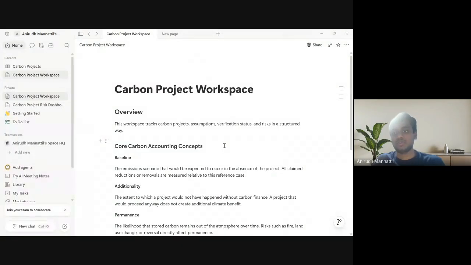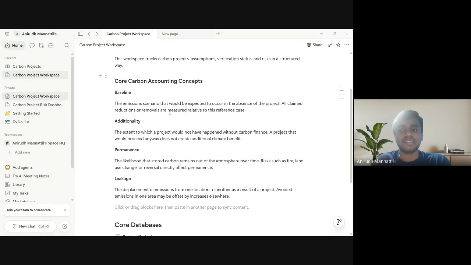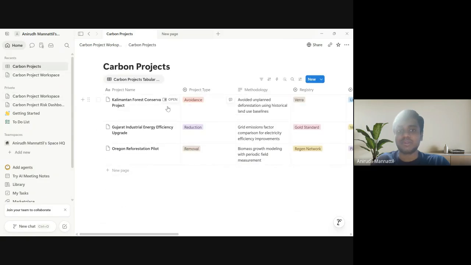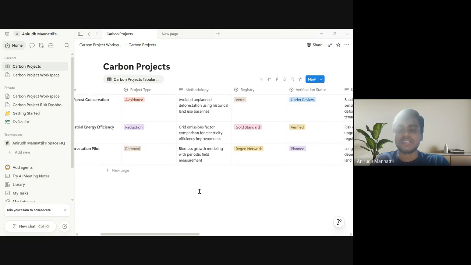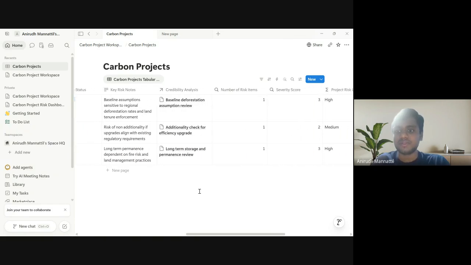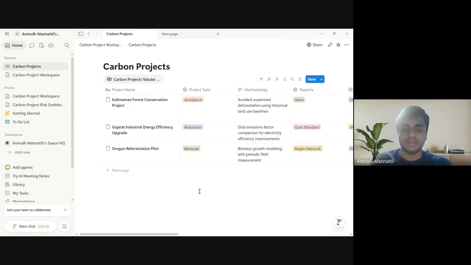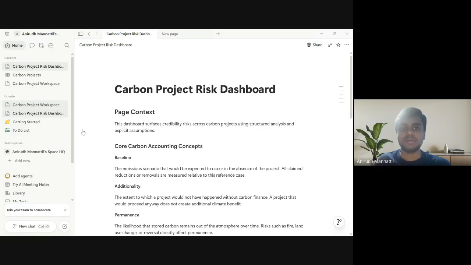Okay, so you can see here, there's this thing called a carbon project workspace. This is something I started off when I was super early, and I just wanted to explore more about carbon projects, like different core carbon accounting concepts. These act as notes as well as an experimentation space for me. For example, there's a database that I built called carbon projects. It's a very small thing. So Kalimantan Forest Conservation Project, or for instance some avoidance project, or Vera under review. You can see there are different kinds of projects that I utilize this for. You can also see a carbon project risk dashboard.